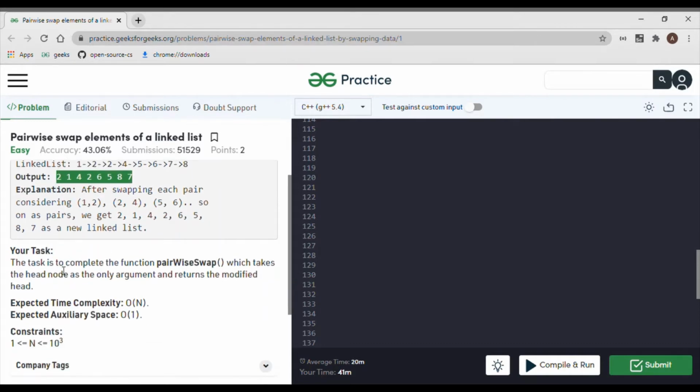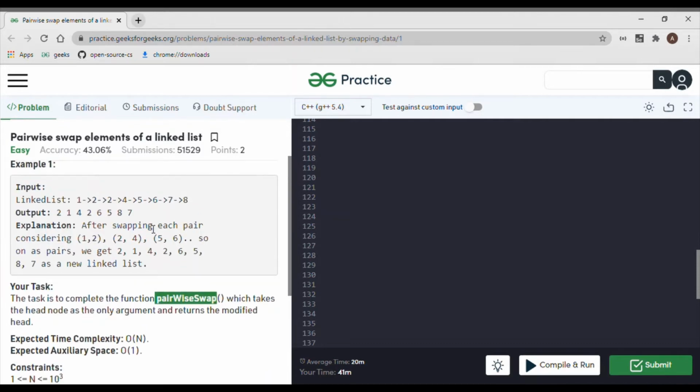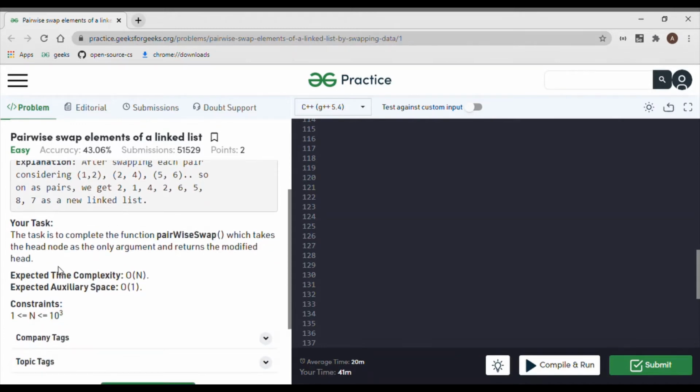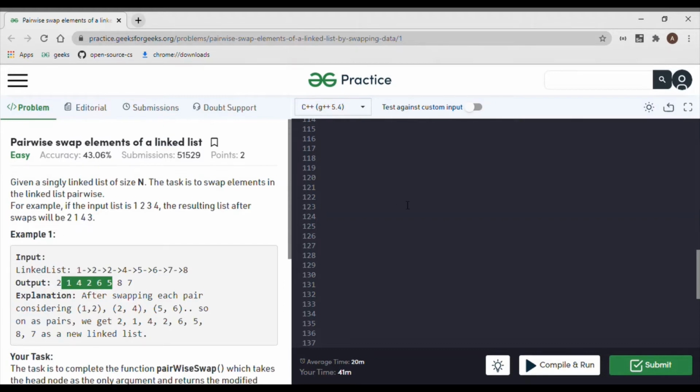So we just need to complete the pairwise swap function, which takes head as the only argument, and we need to return the modified head. The pointer will be the same, but the list will be the modified one. The expected time complexity is O of n and the space complexity is O of 1. So let's dive into the code section.